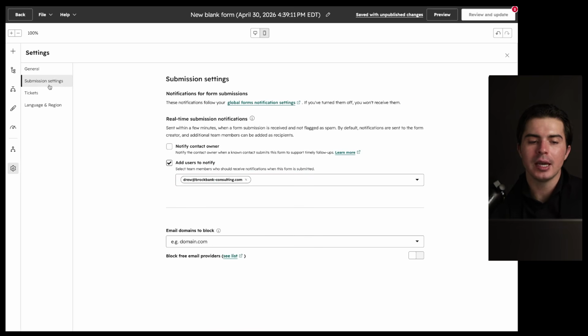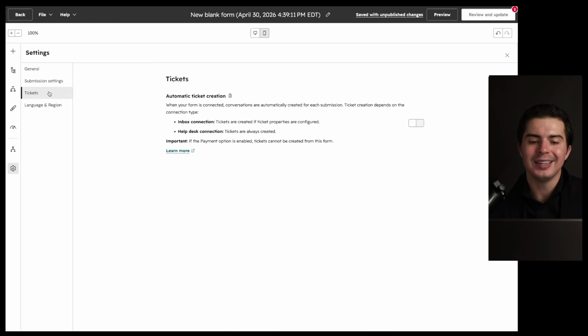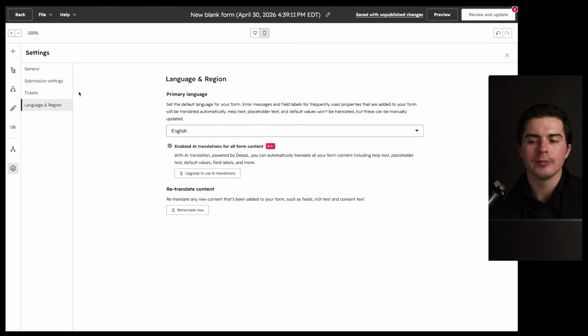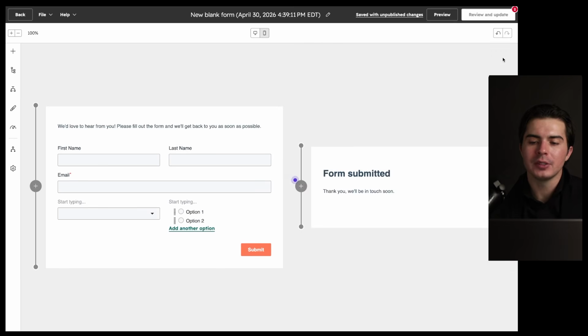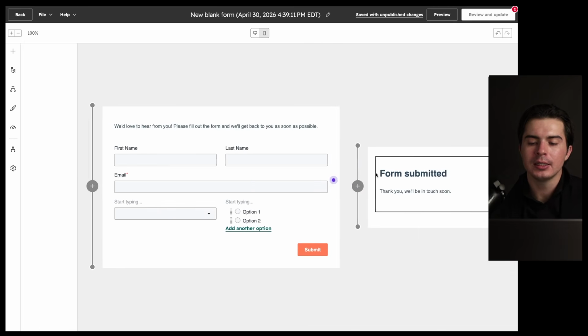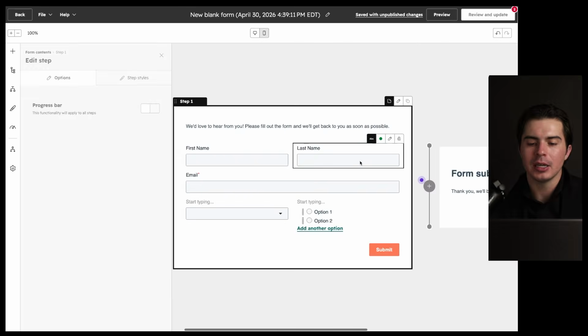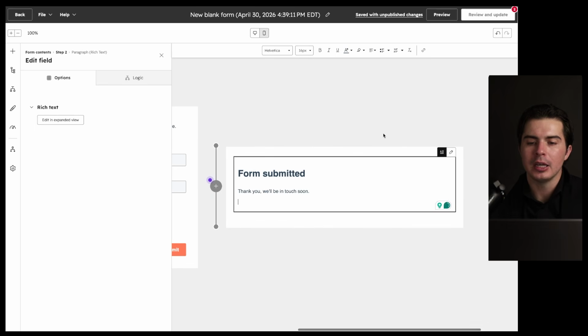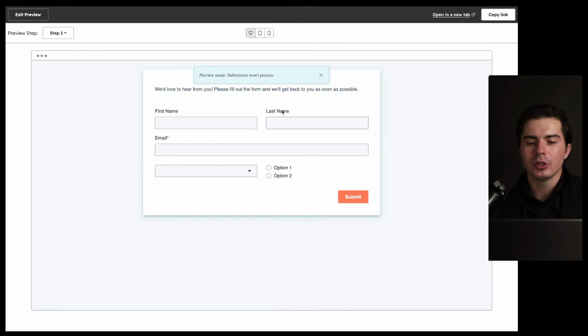I've got submission settings, general settings, which we were just on, and tickets. I can decide how this is going to connect to tickets, or if at all it will, and then language and region. So those are the different settings to make it work the way that I want. And of course, I can customize this and make it look and behave the way I would like it to. Finally, I can preview the form so I can see how it's going to work for someone.